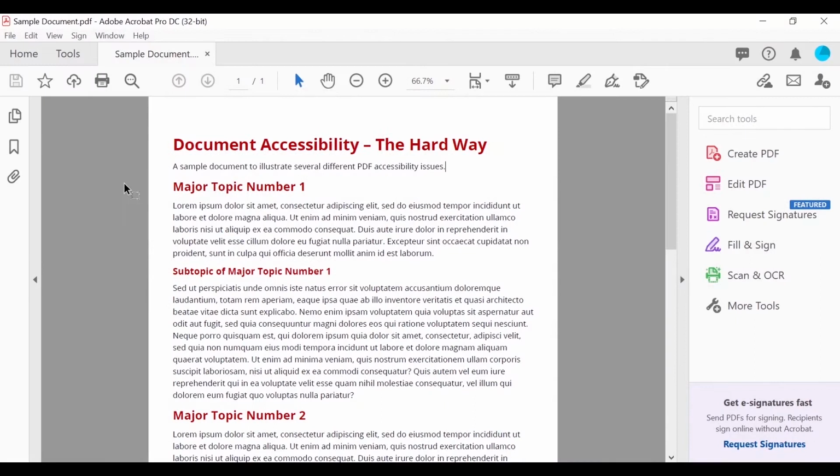To begin, we'll need to use Adobe Acrobat Pro, not to be confused with Acrobat Reader. The Pro version provides all of the tools that we're going to need. Let's begin by laying out our tools. We'll start over here on this left side panel.